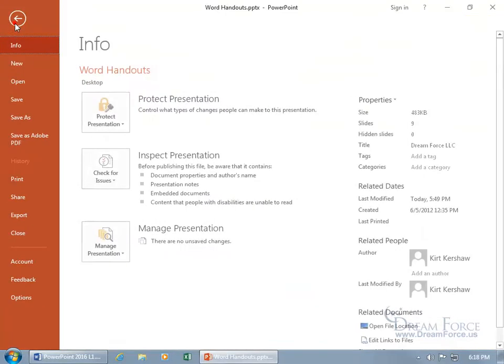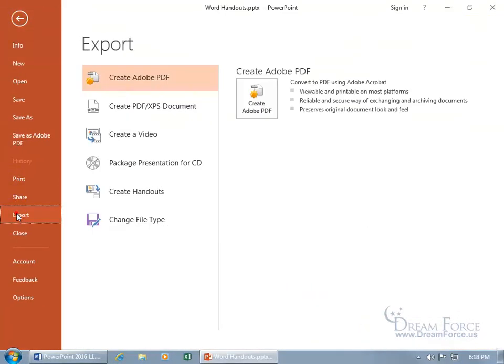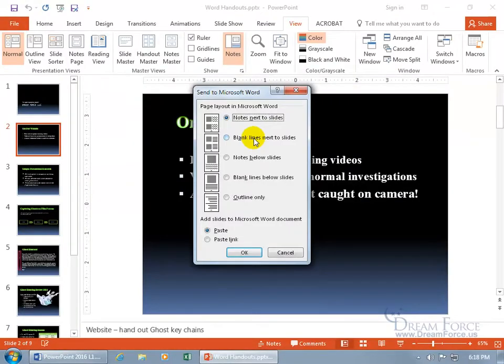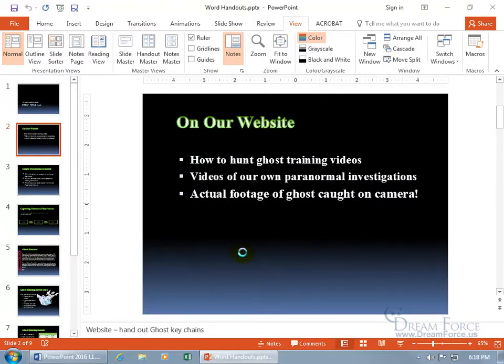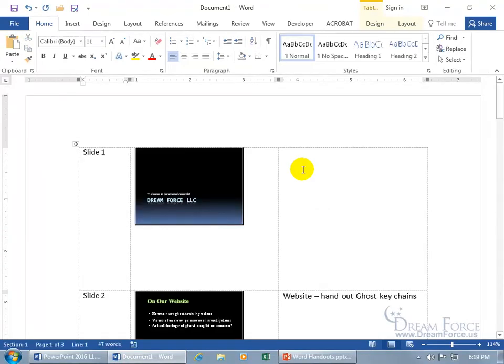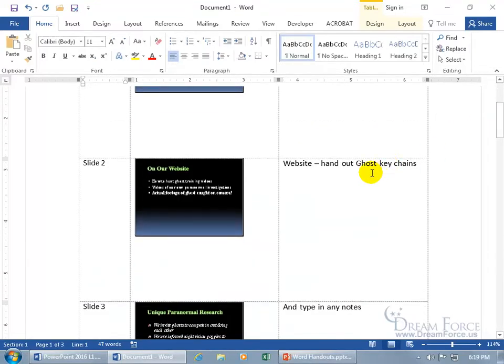So if I click on File, go down to Export, Create Handouts, and wherever it says Notes, I only get two options for speaker notes: the right side of the slides or below it. Let's do the right and click, well, let's link it so any changes we make in PowerPoint will update it, and click OK. Give it a second as it tries to add everything all at once. There we go. Hey, it looks the same, except now we have our speaker notes.